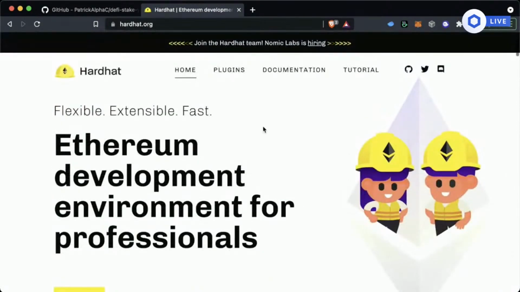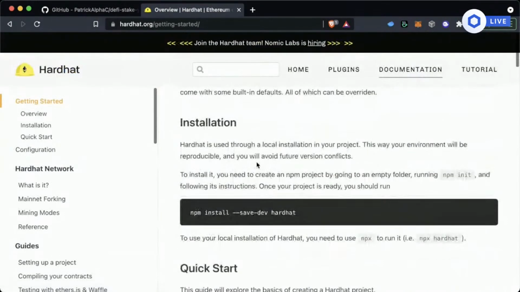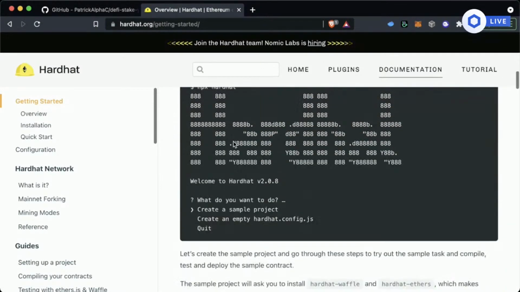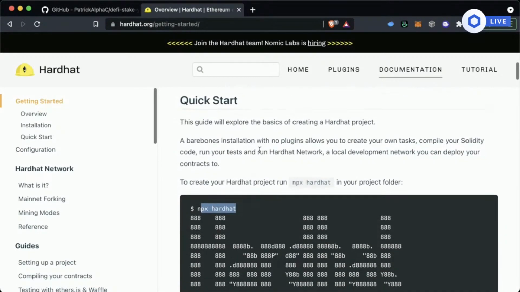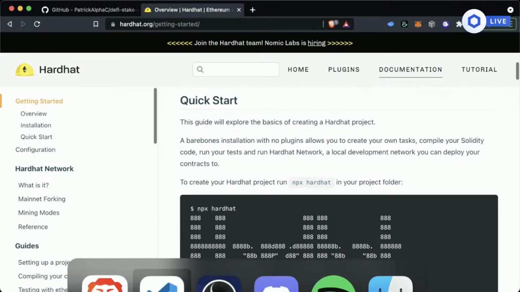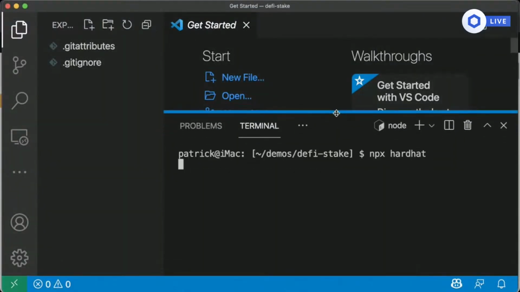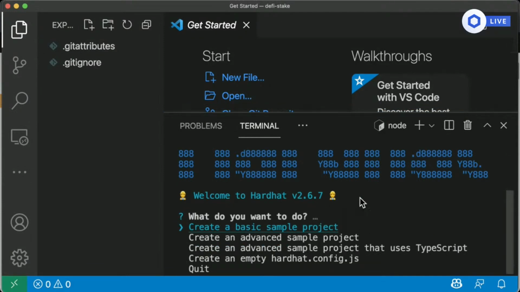So if we flip to the Hardhat docs, go to the docs. You first want to save it globally, and then you can just do npx hardhat to go ahead and get started. The docs for Hardhat are awesome. So we'll do npx hardhat, and this will start spinning, give us this output, and let us spin up a project.